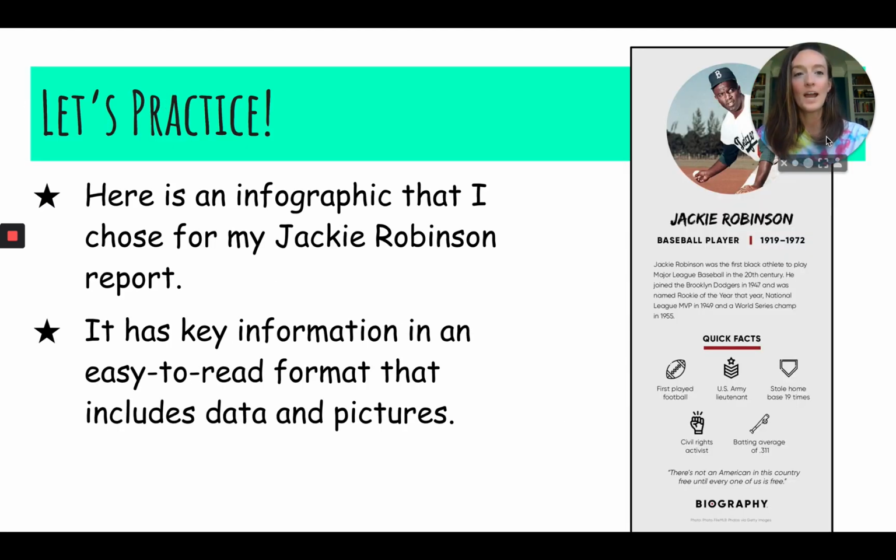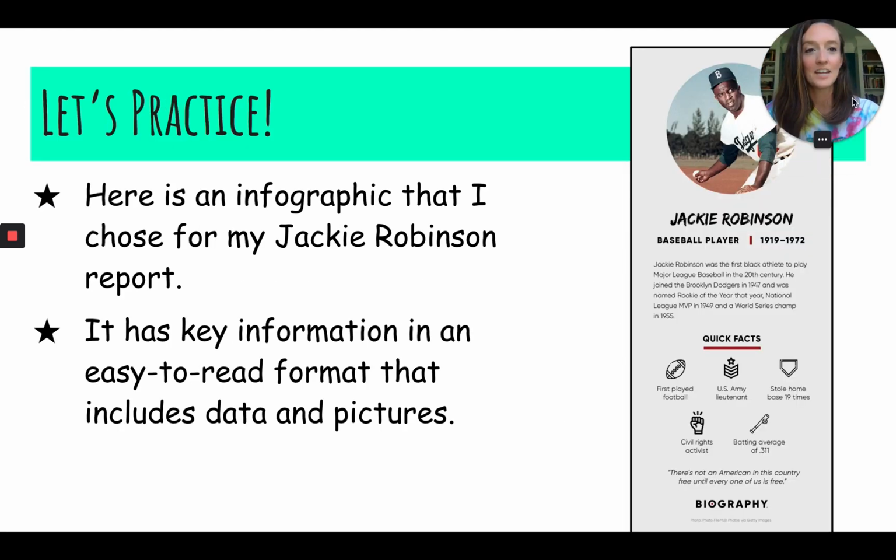So for some practice, let me get my face off of Jackie Robinson. Okay, that's as far over as I can go, but it'll be okay. This infographic here is something that I chose that I'm including in my project on Jackie Robinson. It has key information. It's really easy to read. It's laid out in a way that makes a lot of sense. It has pictures, it has data, and it's not overwhelming. That will be helpful to my project.